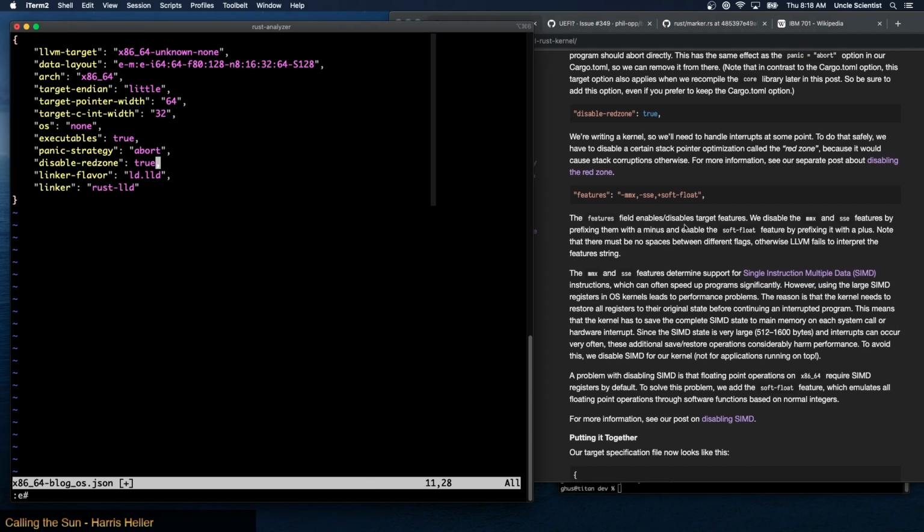The features field disables target features. We disabled MMX and SSE features by prefixing them with a minus and enable the soft float feature by prefixing it with a plus. Note that there must be no spaces between different flags, otherwise LLVM fails to interpret the feature string. Yeah, so well, I'll read more, but I know why we disable it on the operating system I work on.